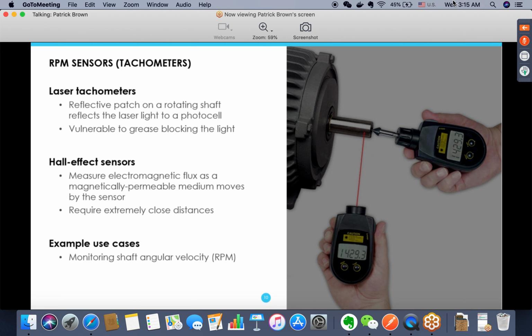Laser tachometers work by shining a laser onto a reflective patch that's placed on the rotating shaft. As the patch rotates around, the reflective patch will go through the laser light and reflect the laser light to a photocell. This will create a pulse of electricity that can be measured. However, this does have one minor issue in that grease in industrial settings can commonly block the light, causing the sensor to stop working.